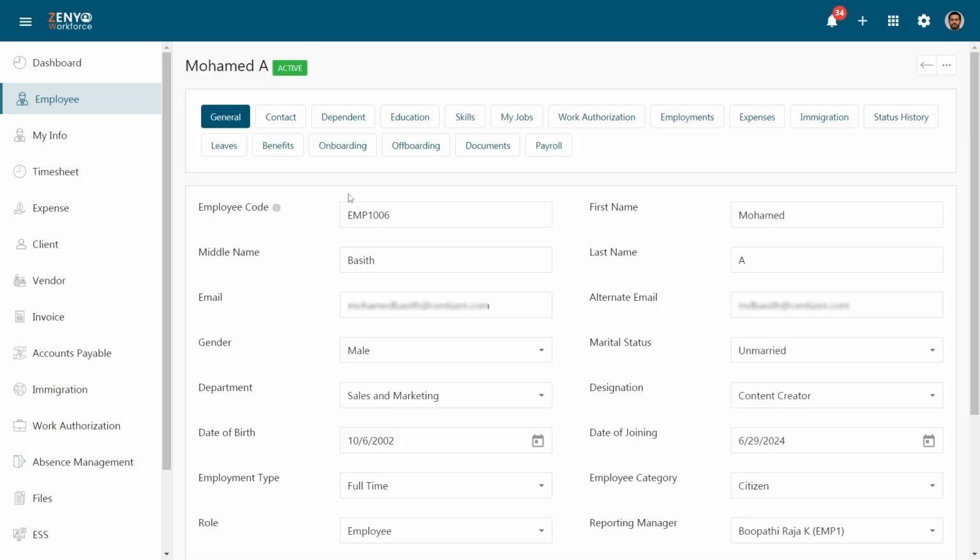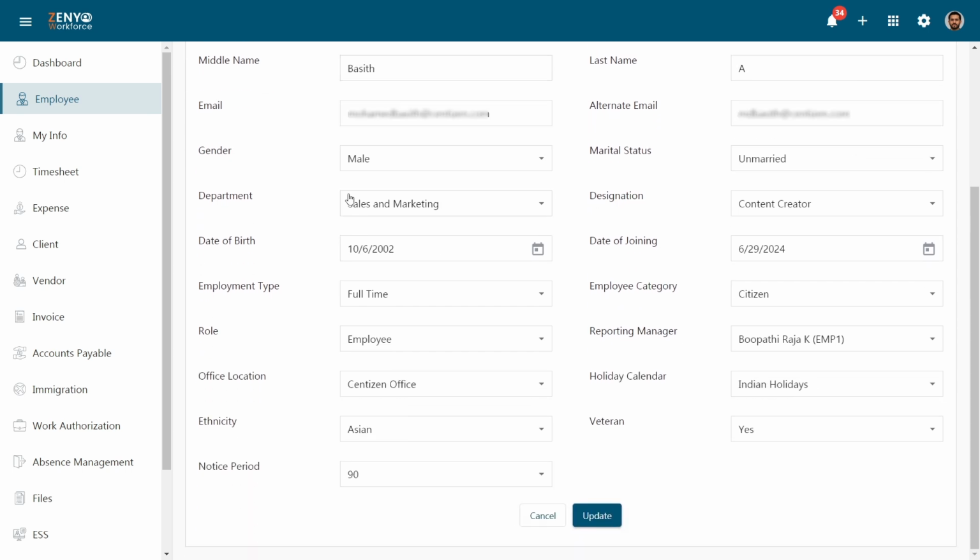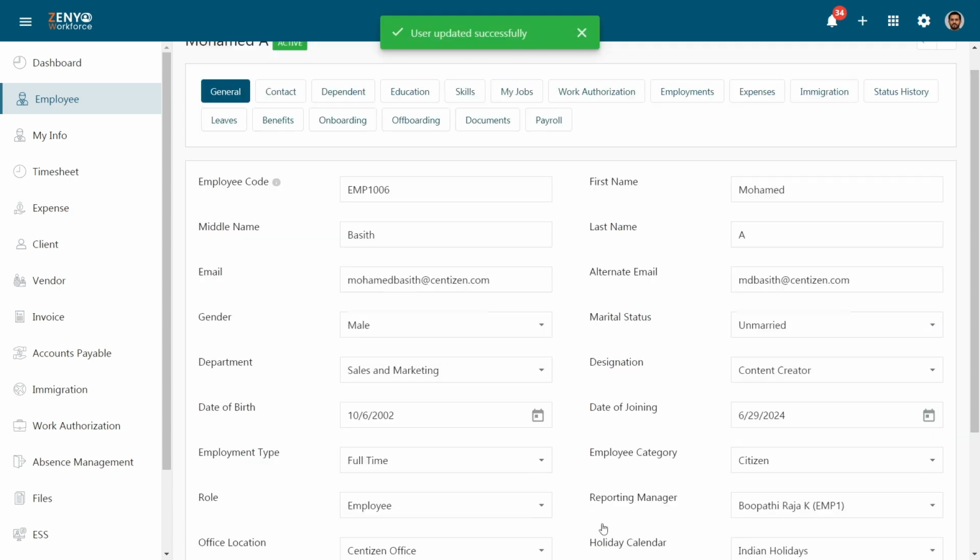Navigating Employee Details tabs. General tab. Under the General tab, you can see the details you entered during employee registration. You can edit these details if needed and click the Update button to save the changes.